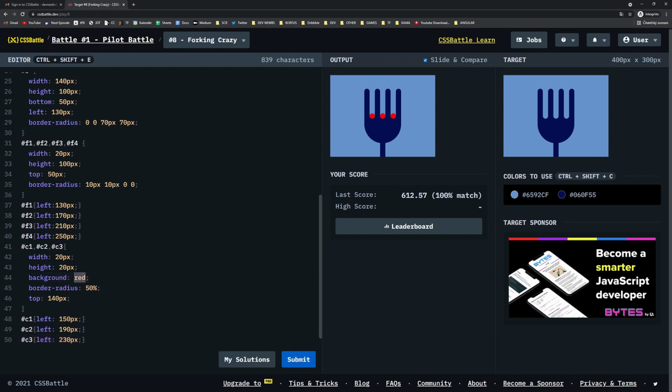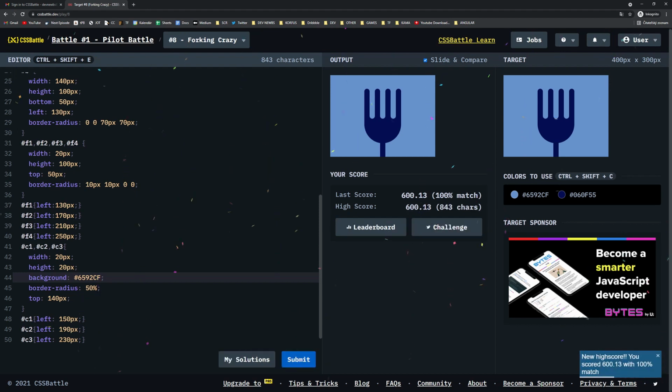And actually change the color to the light blue. Okay. Okay, nicely done. Let's submit it and let's see if we have 100% match. And we do have it.